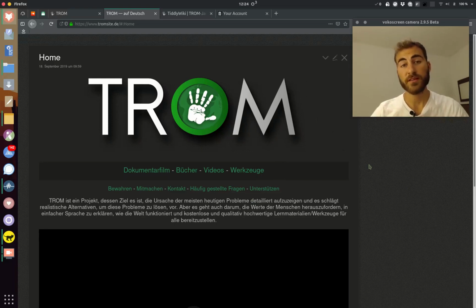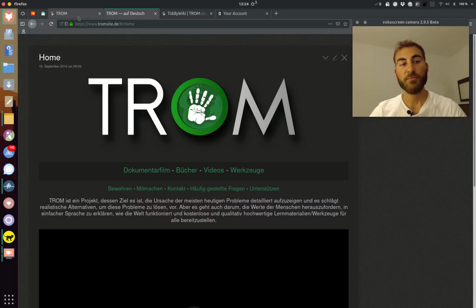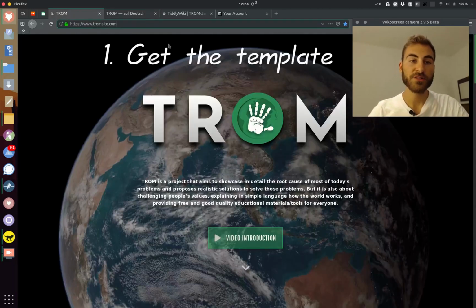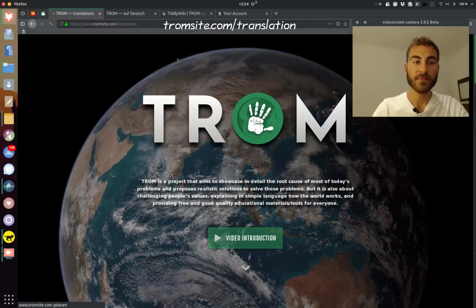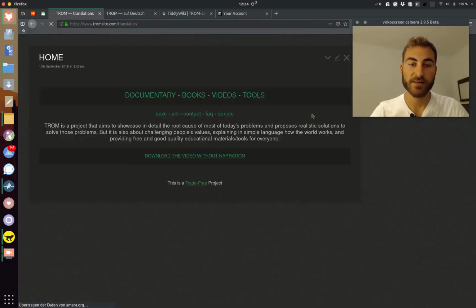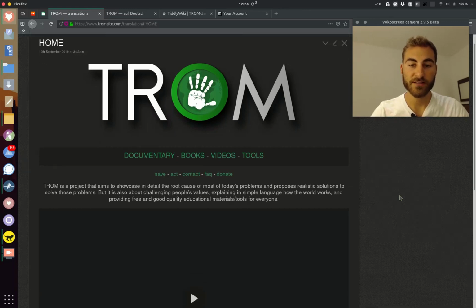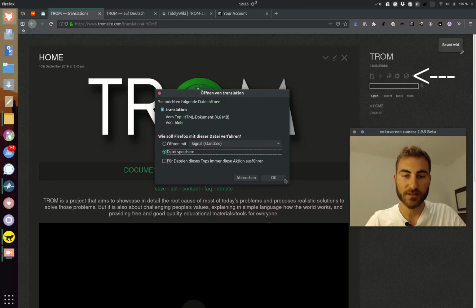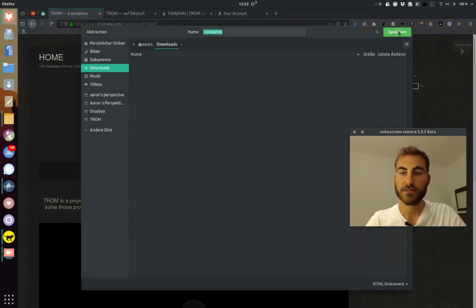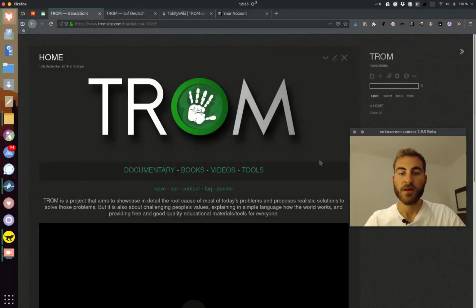So we need three things in order to do that. We need to get the template, we need to translate then the file, and then we need to host it. So the first step is getting the template. We just go on tromsite.com and then translation. We just type in enter, and then we've got the English template for the Wiki. We can just click on this button and then we can download it and save under downloads, for example. And now we've got it locally on our computer.